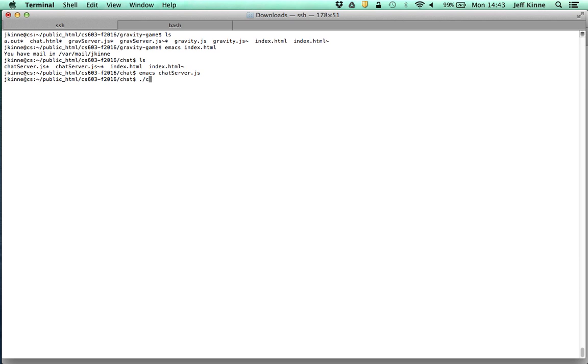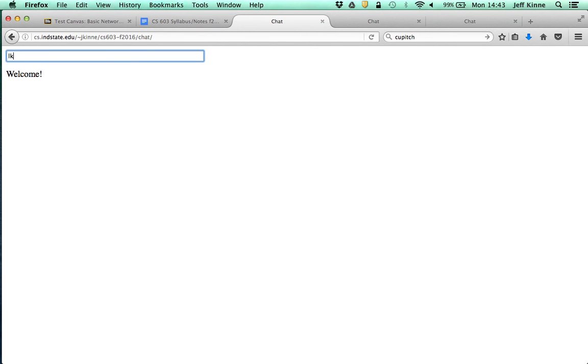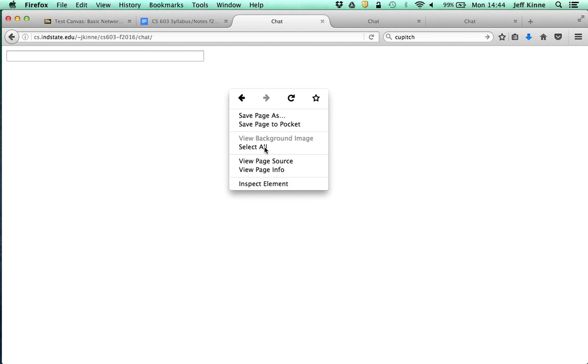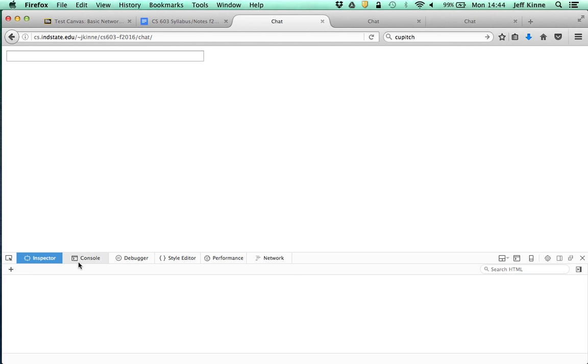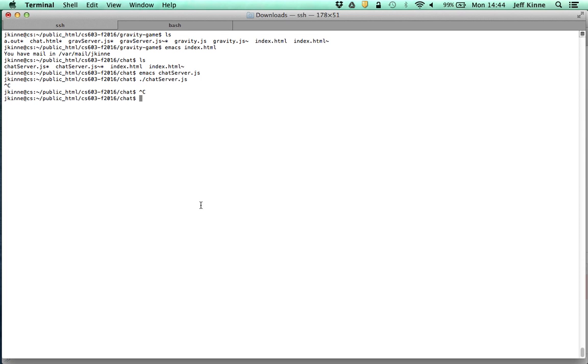If you run the chat server, you should be able to run this, and then you could change it to be whatever you want. If you forget to run the chat server, then you won't see a welcome message, and if you open up your console when you load the page, you see an error message that says you couldn't establish a connection. Okay, so that is a simple WebSocket example.